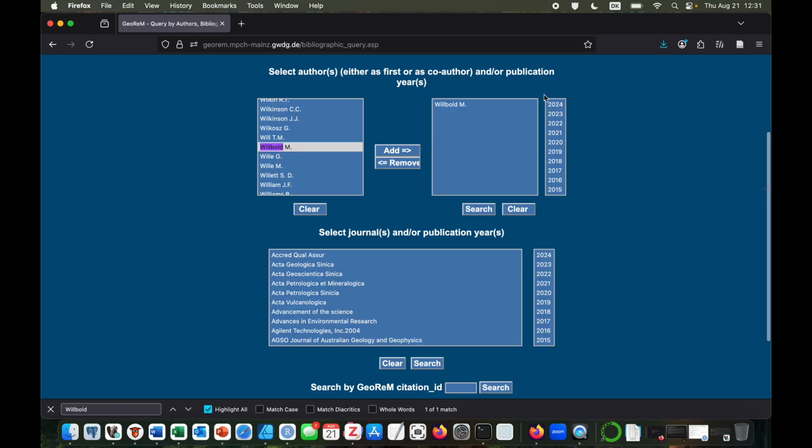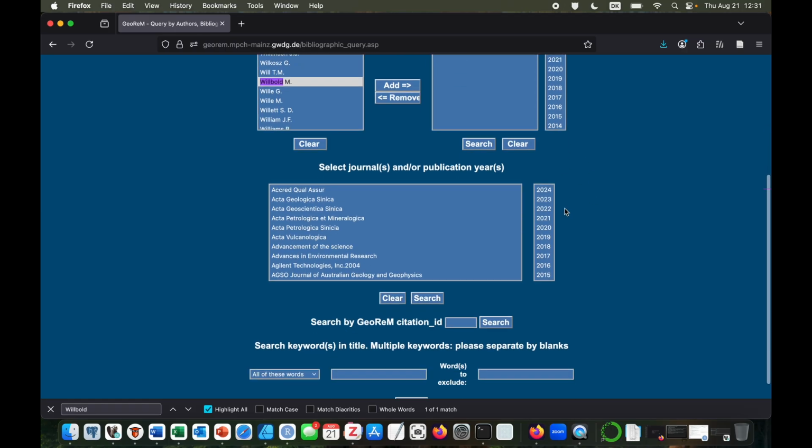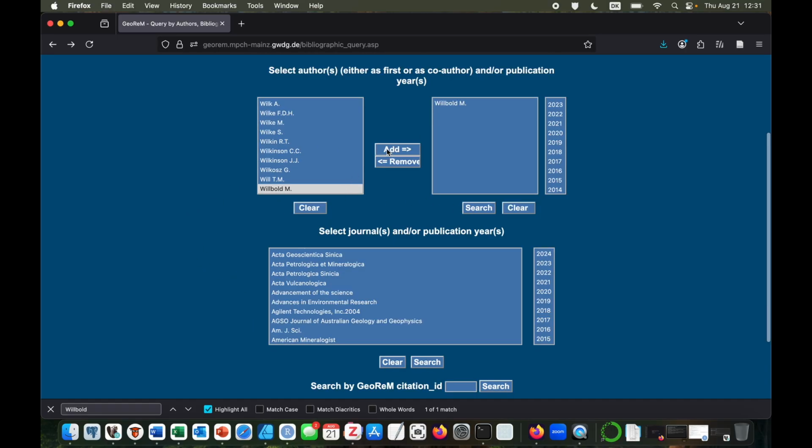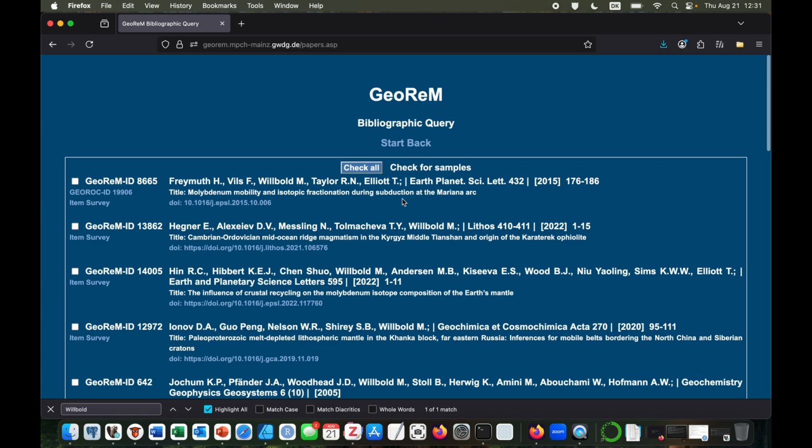So let's say I want to look at the reference materials in Wilbold's papers. I have the option to constrain the search even further by taking a specific publication year. We'll just keep all of the years. We can also constrain the search by journals. But let's just say, other than the author, I will just add the search up there.